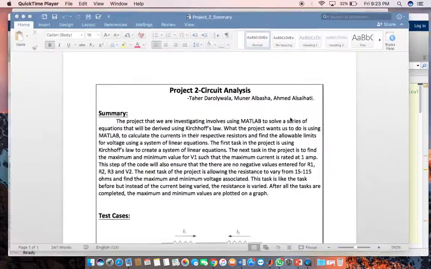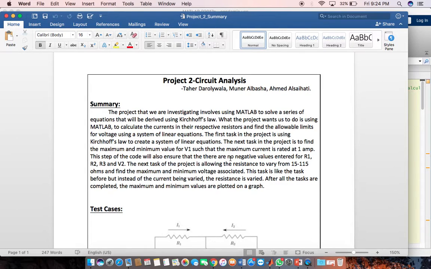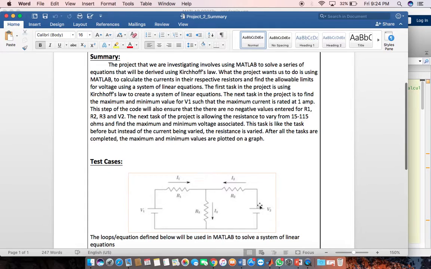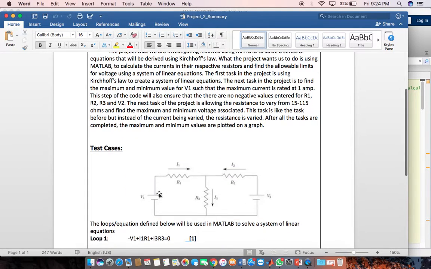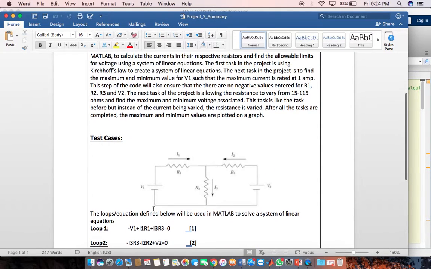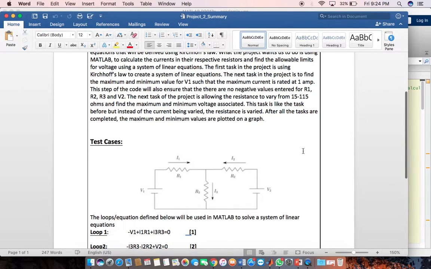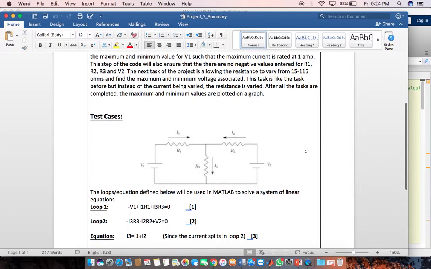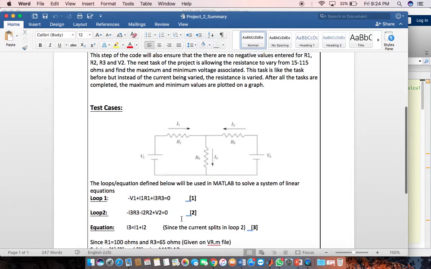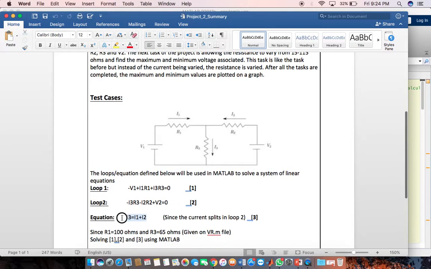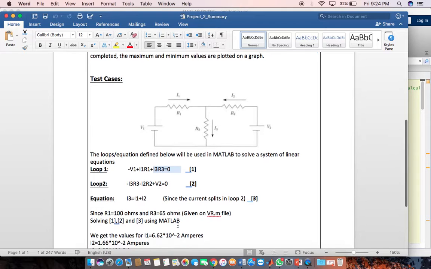Let me explain the logic behind the code. What we're trying to do is analyze this circuit. Using Kirchhoff's law, we want to get a set of three equations and use them to solve for I1, I2, and I3. The best way is to use Kirchhoff's law to create a system of linear equations, then use MATLAB to solve them. This gives us I1, I2, and I3 because that is the current we want to find, and we are given V1, R1, R3, V2, and R3.